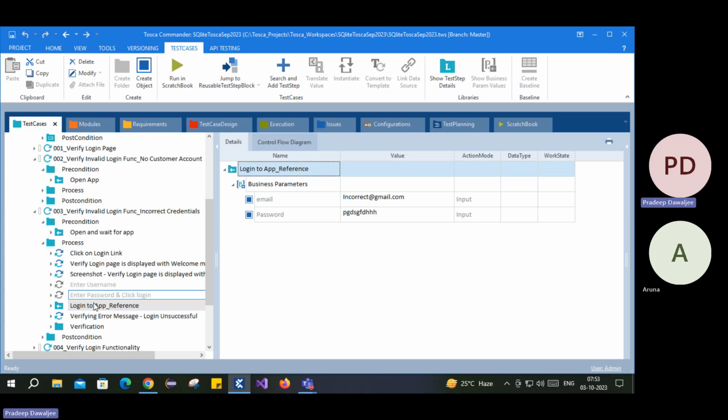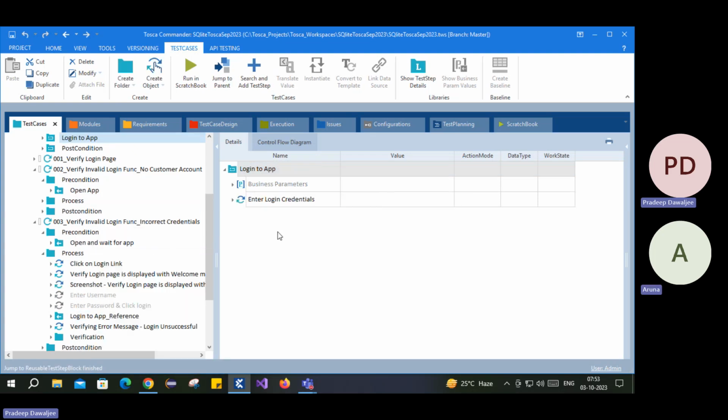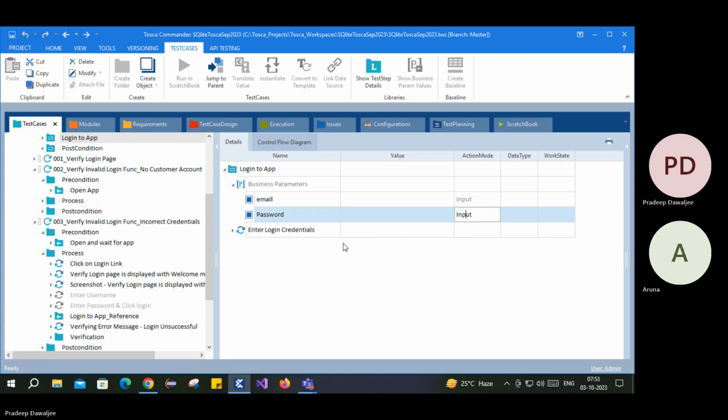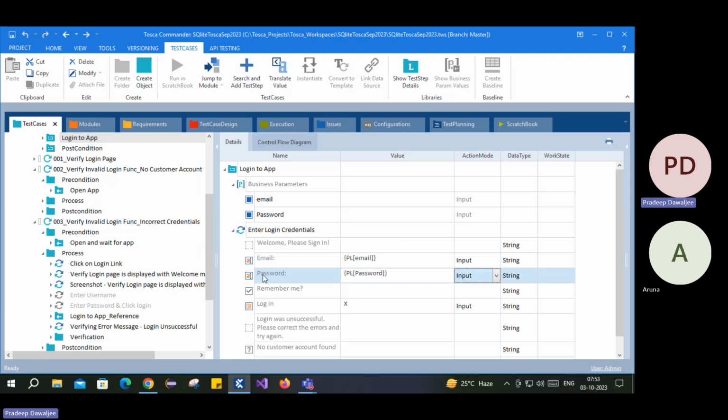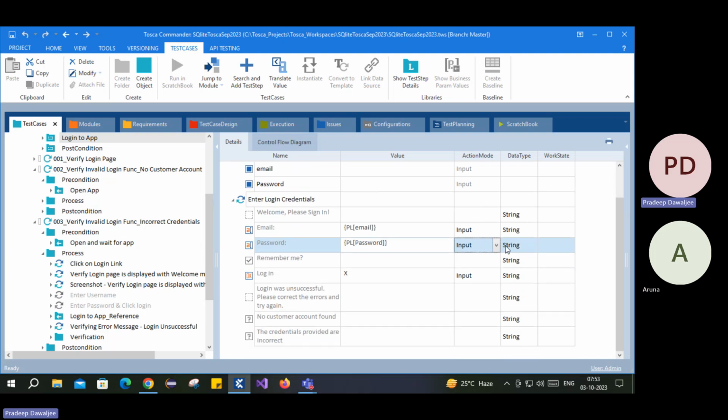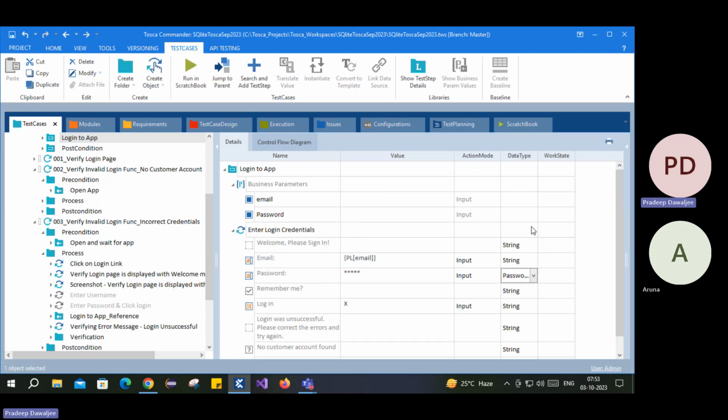Yes, you can actually do that here. The password is visible, right? So I don't want to show it to others, so I want to change it to password. In that case, yes, you can change it. Here, password has input action mode, and the data type is string. You just change it to password, and once you click it, we got this one.